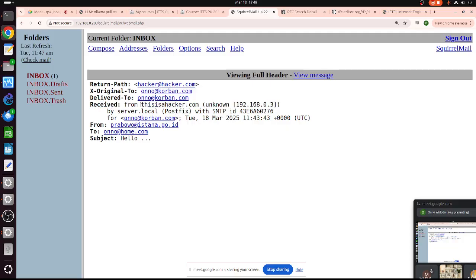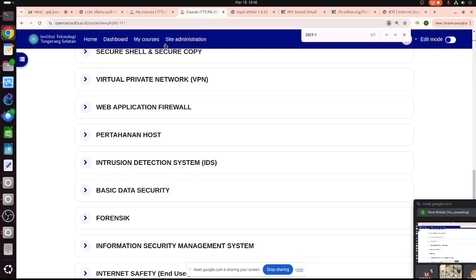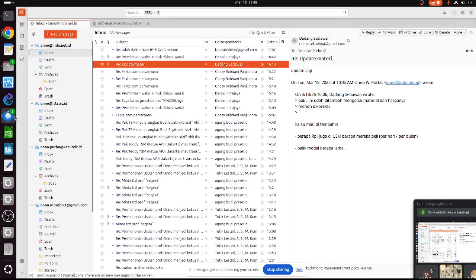So this is the actual sender, and the IP address is 192.168.0.3. So we know who's responsible for sending the email to the Indonesian president. Now, how can we solve this kind of problem? Let me show you. This is where we will cover this one. How can we solve this problem?